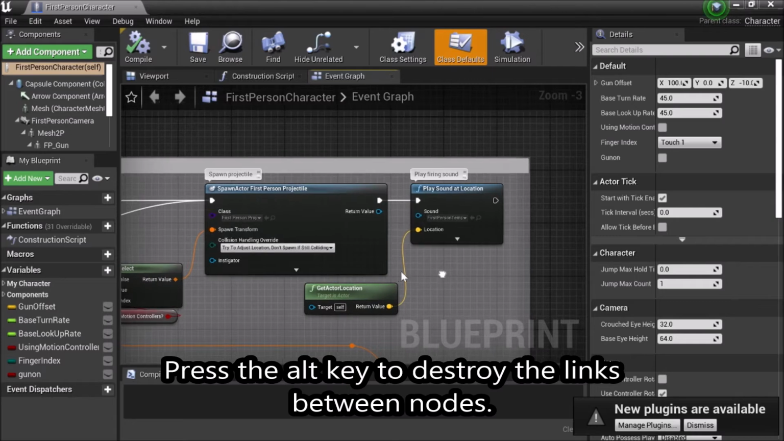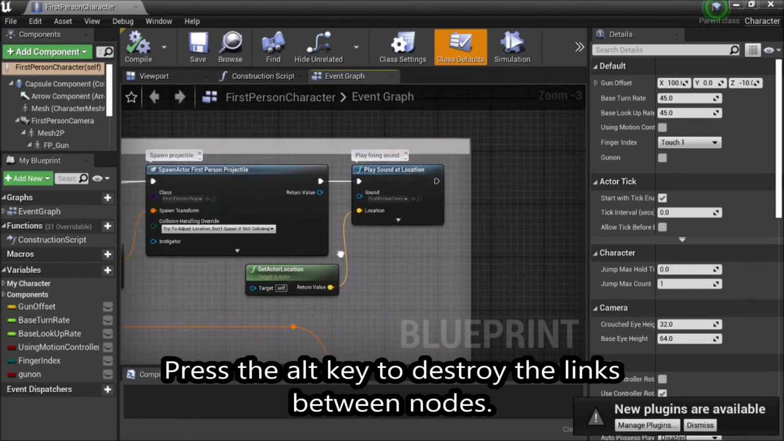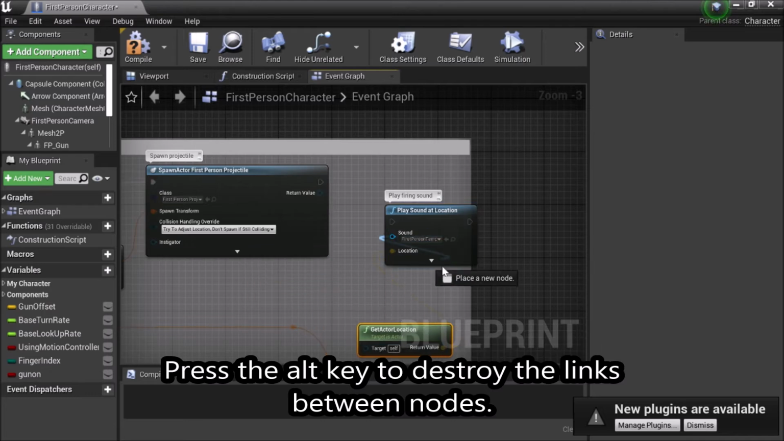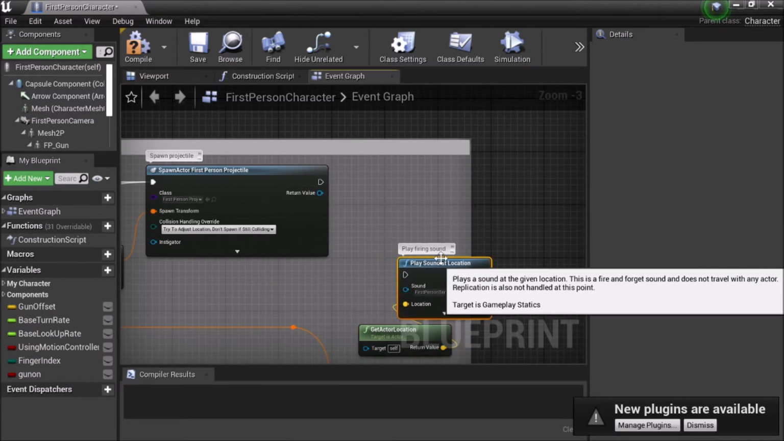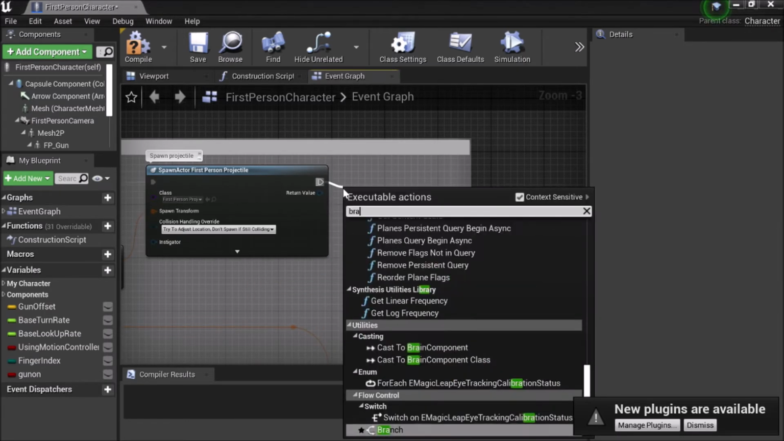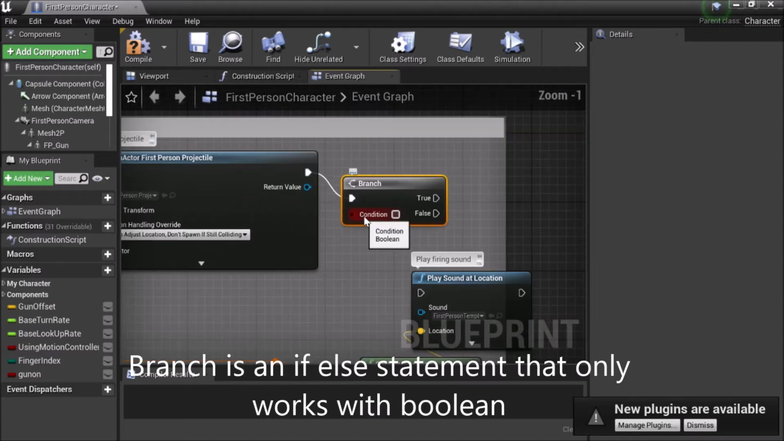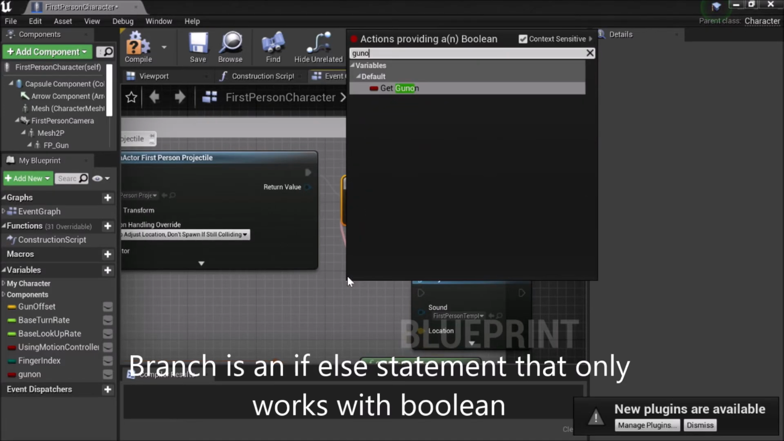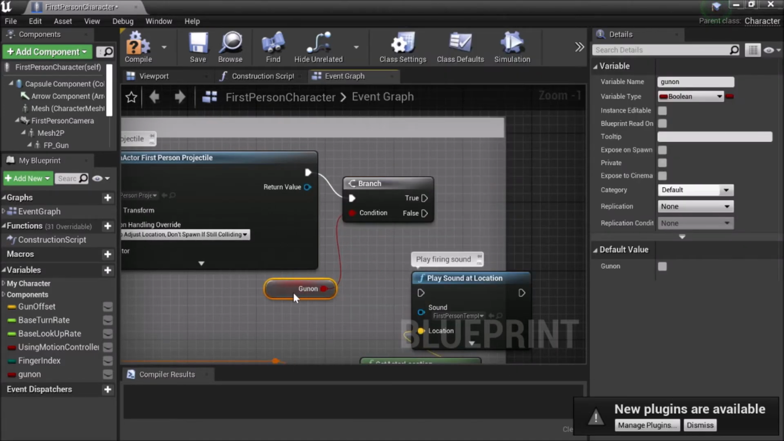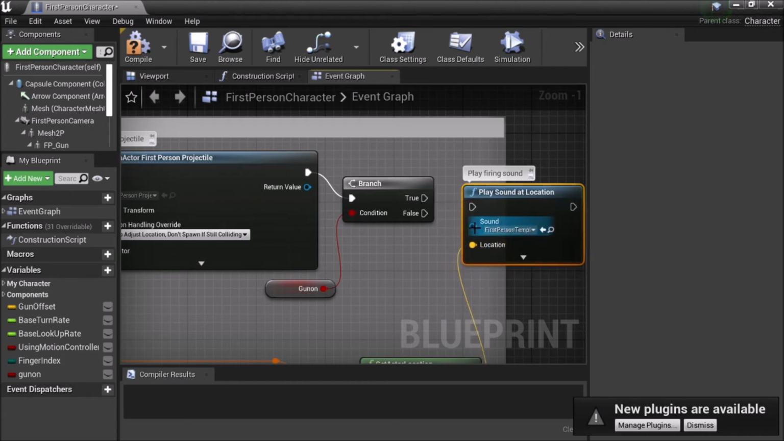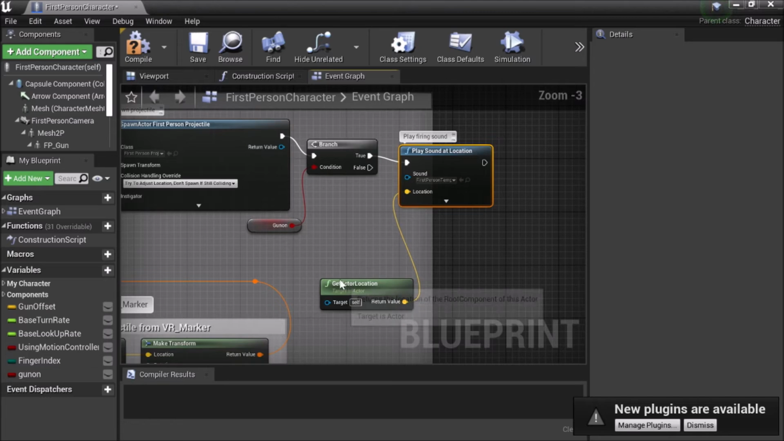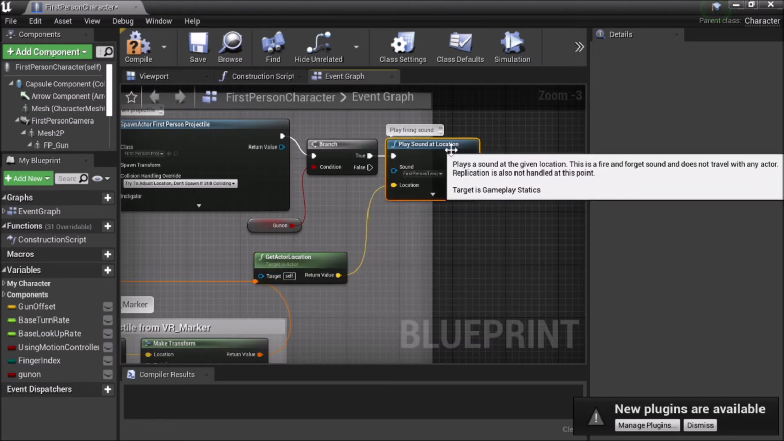Now near the spawn first-person projectile node press Alt to cancel the link between the spawn actor and play sound node. Drag the spawn actor node and type in branch. Branch is basically an if or else statement for Unreal blueprints. Drag the condition part of that node out and type get gun on to check for true or false. Connect the default gun sound to the true node and then copy and paste the play sound node and then set the sound to the imported sound on the play sound node and hit compile.